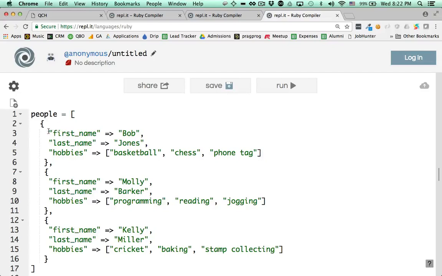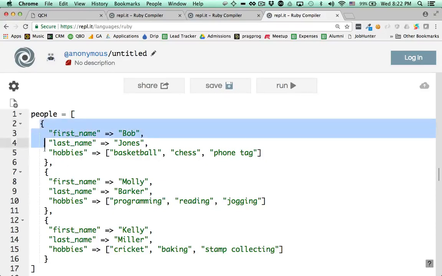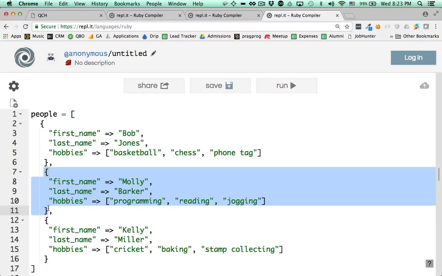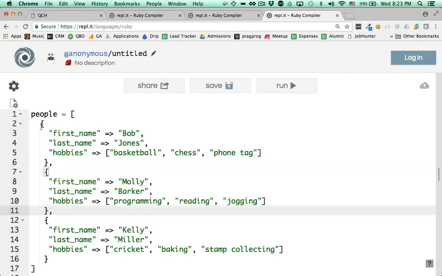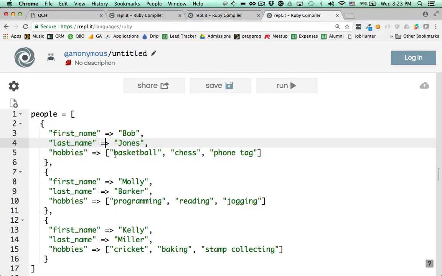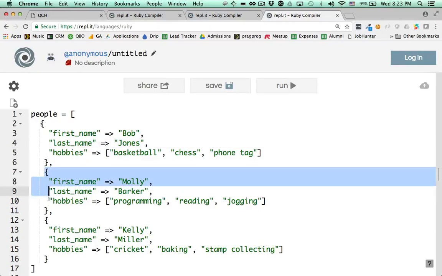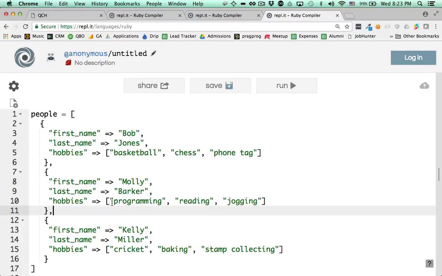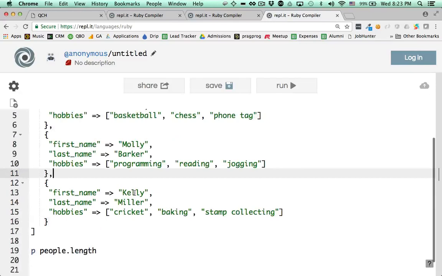But you can see how it's sort of hard to make that out. Right? It's hard to see that. But if you look carefully, you can see it. Now, digging into each person, each one of these hashes represents a person. This person is Bob Jones, whose hobbies are basketball, chess, and phone tag. He's an annoying friend. This second person, Molly Barker, loves programming, reading, and jogging. She likes doing it all at the same time. She's very, very talented. Kelly Miller, a little eclectic. She does cricket, baking, and stamp collecting. Yeah?